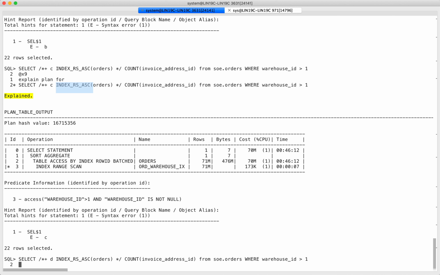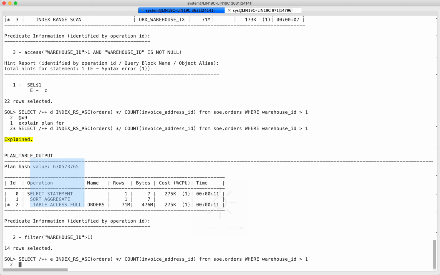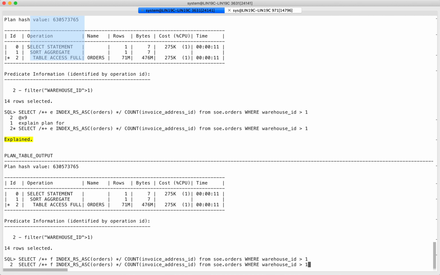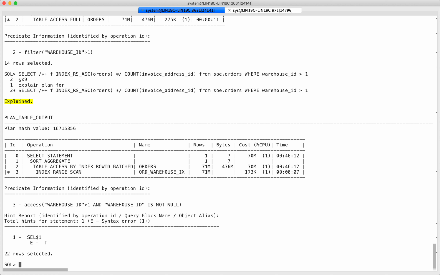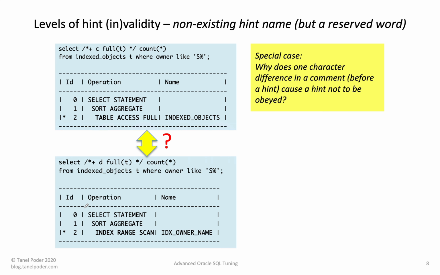Let's use D. Now we get a full table scan. Let's use E. Come on. Full table scan. F. Now we get an index. So it all makes sense, right? Easy. So what's going on? Reserved words.